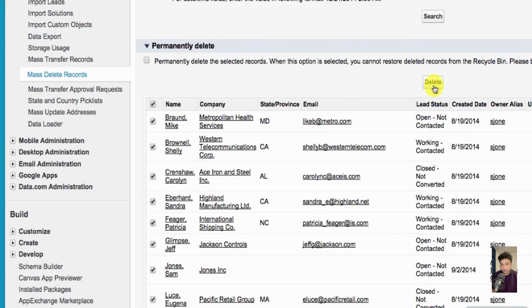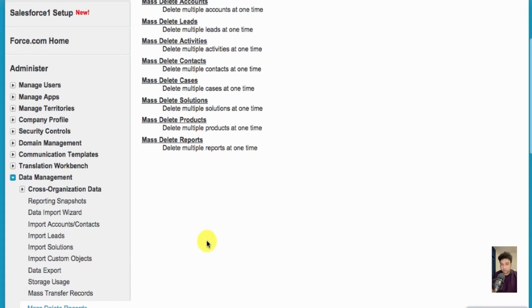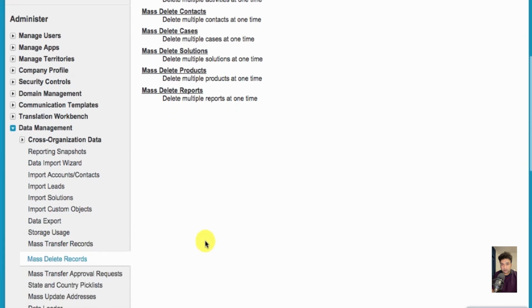This will push all the records into the recycle bin. However, if you would like to permanently delete these records, you can select this checkbox. Mass deletion of records will let you work on a limited number of standard objects. However, we can use a tool called Data Loader to delete records from any object. I'll talk about the Data Loader tool in the next lecture.